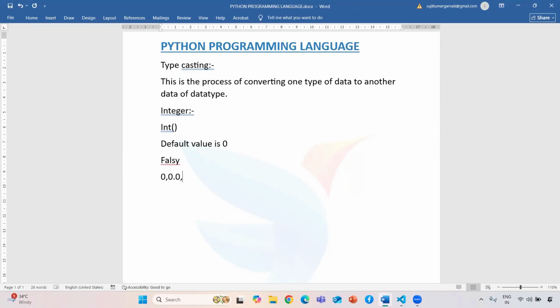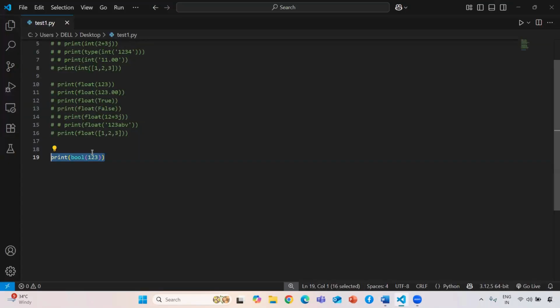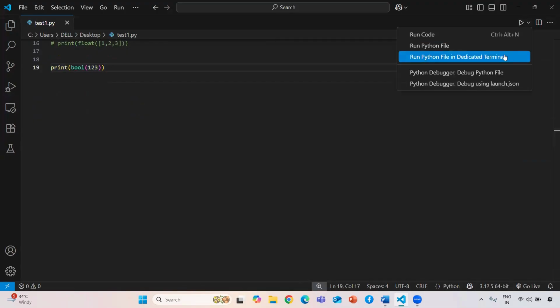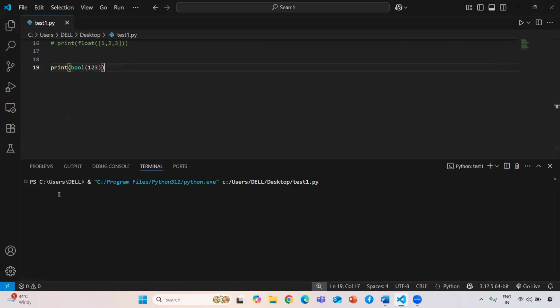0, then 0.0, then False, then 0j, then an empty string, then an empty list, then an empty tuple, then an empty set, then an empty dictionary, and the last one will be None. Rest of all the things will be treated as truthy values. Now, if you see here, I am using a truthy value only. If I run this one, it will give me the output as True only.